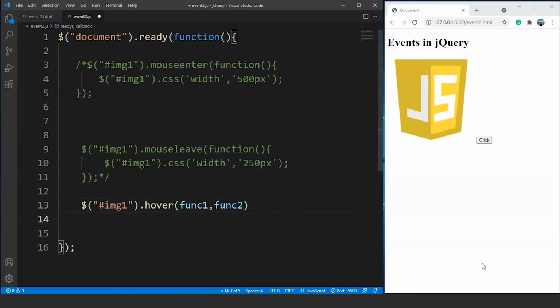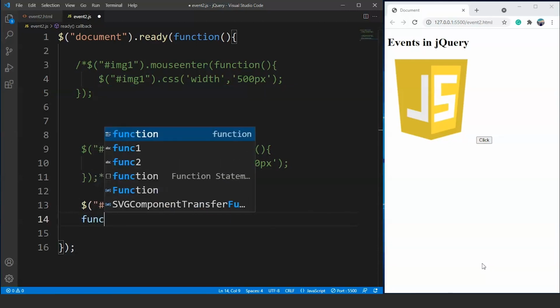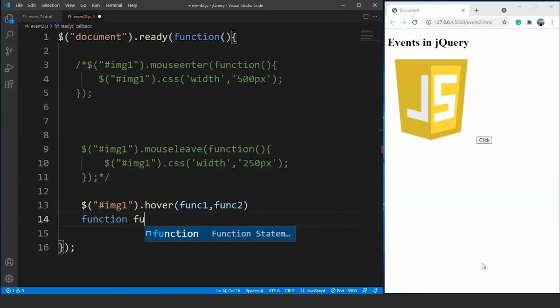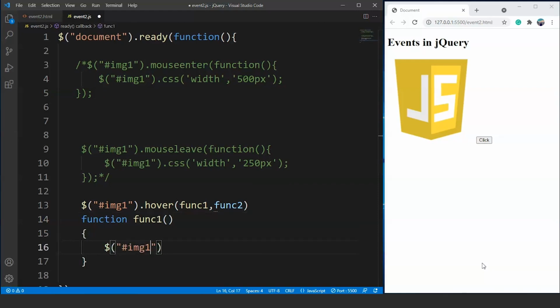So next up, let's create these functions. We'll write function func1. This is our first function, and inside this we'll write dollar and access the image again. We'll write img1 dot css, then width, and the width is going to be, let's suppose, 500 pixels for the mouse over event.